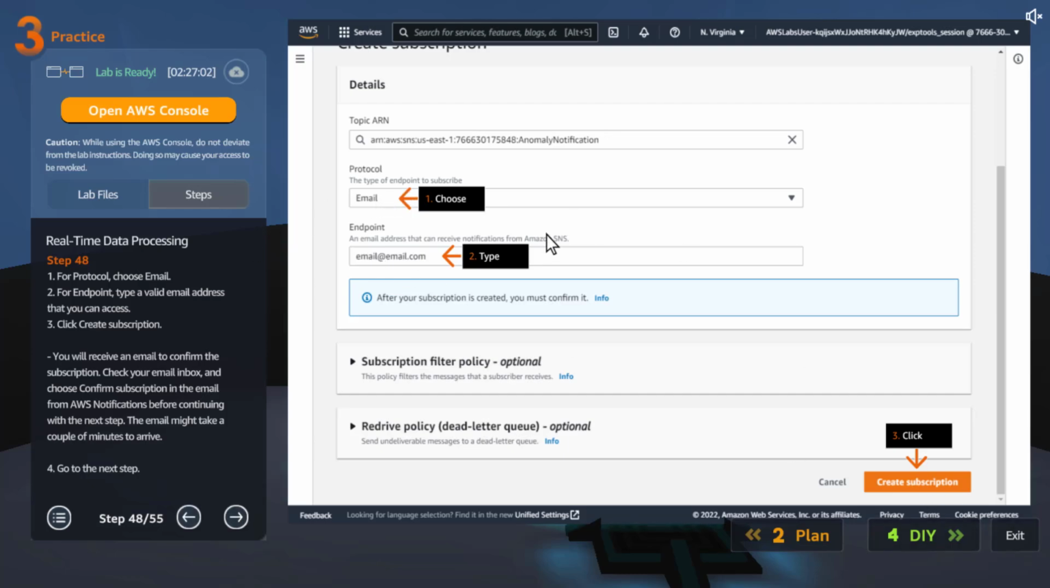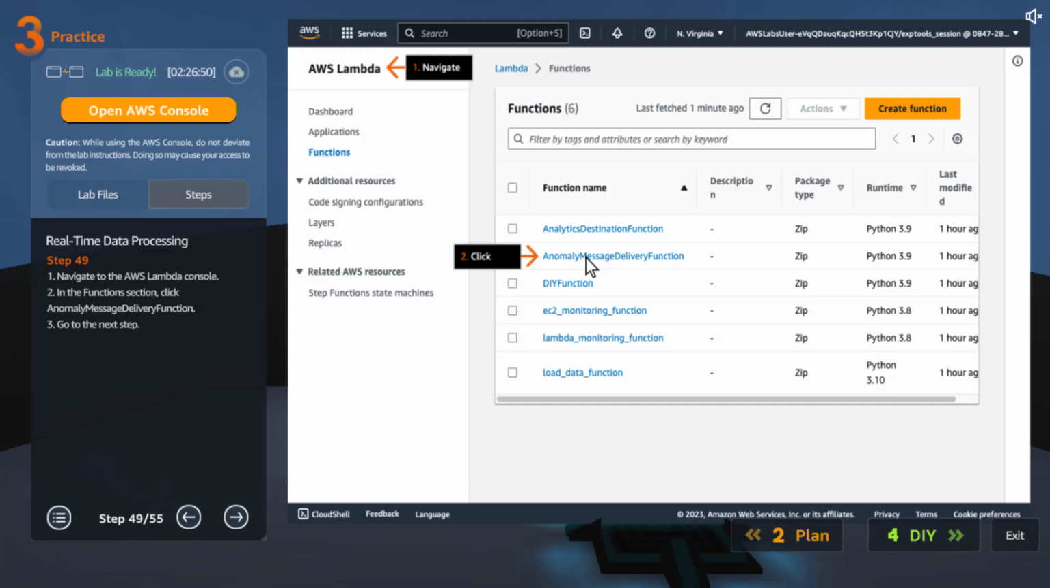Create subscription. But that is not going to send automatically. I need to confirm my email address to the AWS SNS topic. So I will go to my email, click on that, and I will show you all of that. Then we are going to go to this anomaly message delivery function.